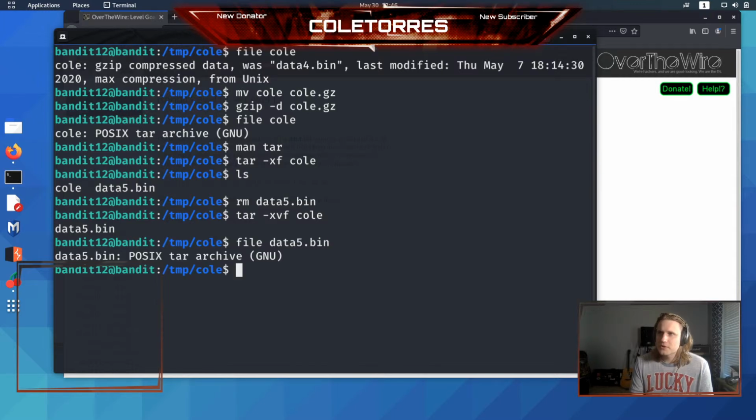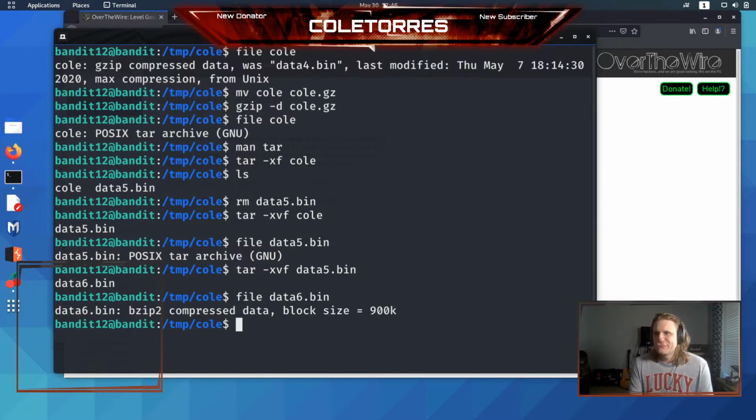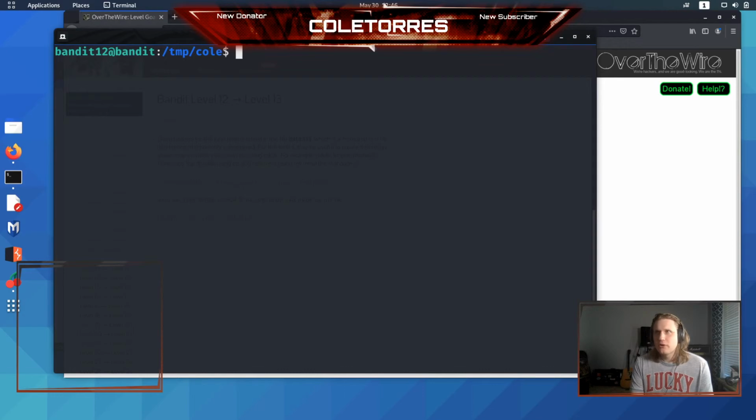Okay, that one's also a tar archive. So let's go ahead and delete that out. Data5.bin, see what this dumps. And data6. So what is data6? Data6.bin. This one is bzip2. Okay, so this is a long, long level.